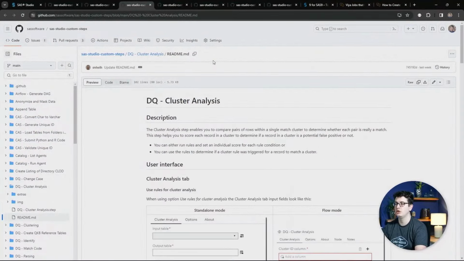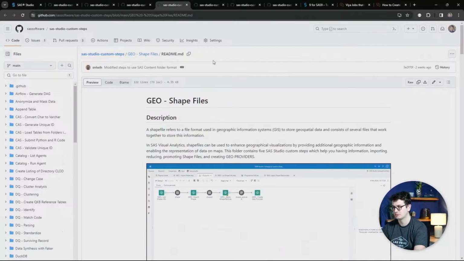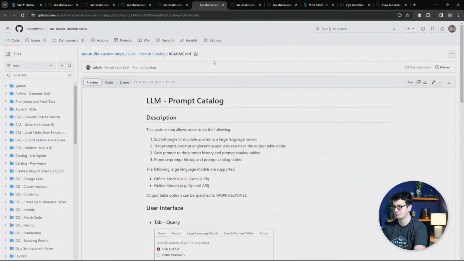Next up, we get a new step in the data quality section called cluster analysis that enables you to compare pairwise of rows within a single match cluster to determine whether each pair is really a match. Next, we get a whole new category or flurry of steps which deal with shapefiles, and these 5 steps actually enable you to get information about the shapefile, import them, reduce them, promote them, and create geo providers to make use of your custom shapefiles in Visual Analytics.